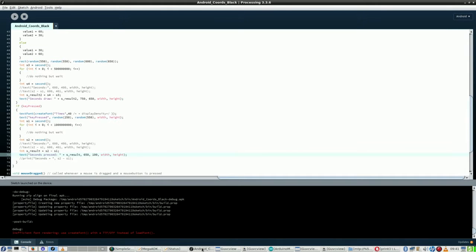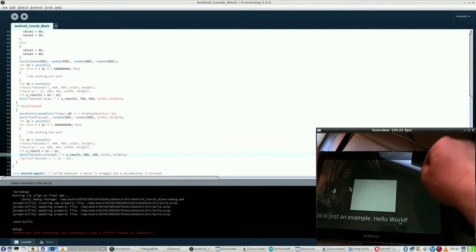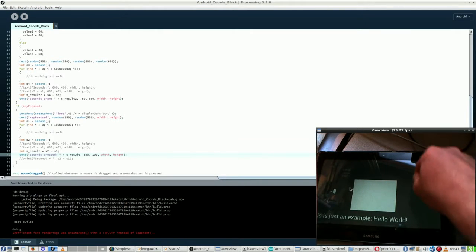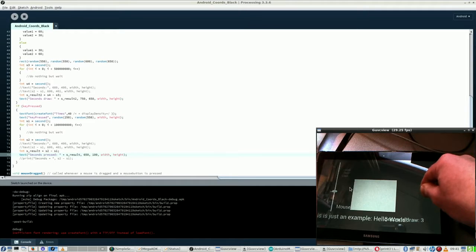And after 2 non-recorded attempts, it runs again. So now let's see whatever happens. Seconds draw 3.